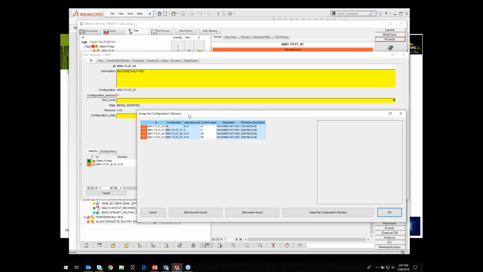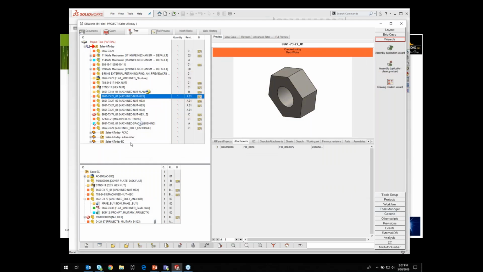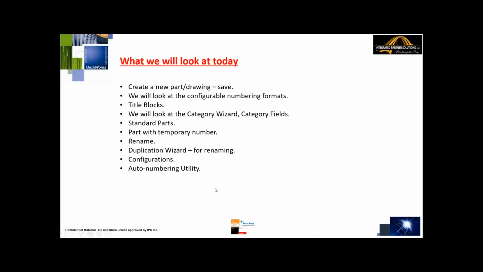Also, you can control the revision that the whole config file is at, and also you can have a sub revision which can show perhaps the last time this individual configuration was modified, and at what revision. As I said, I'm not going to go into any real details on the configs because this is an auto numbering webinar. Okay, so I think we showed everything we want to do here. So let's go back to our PowerPoint.